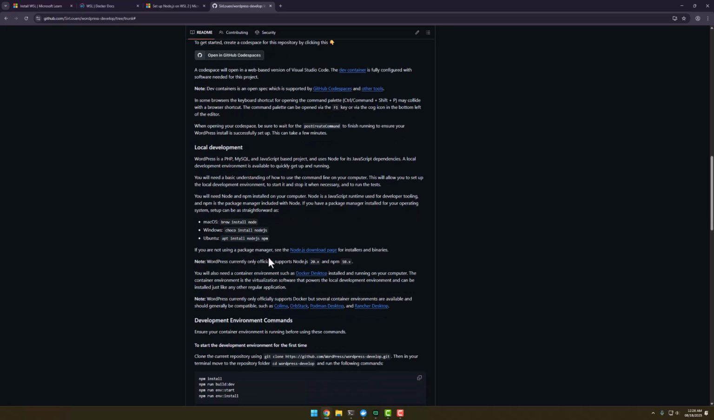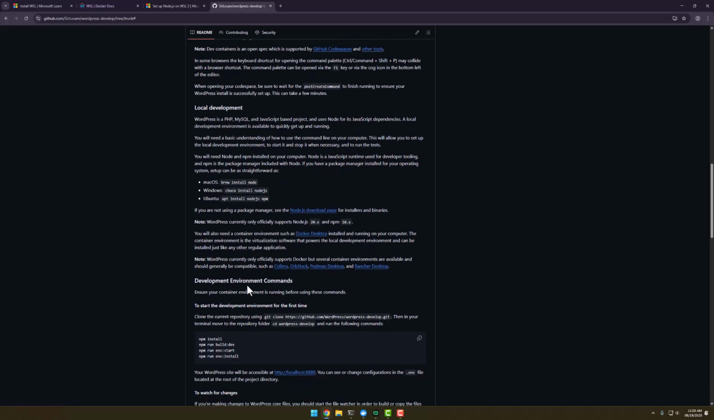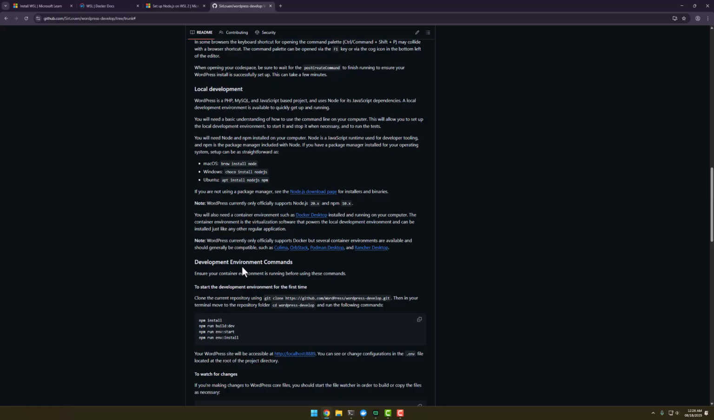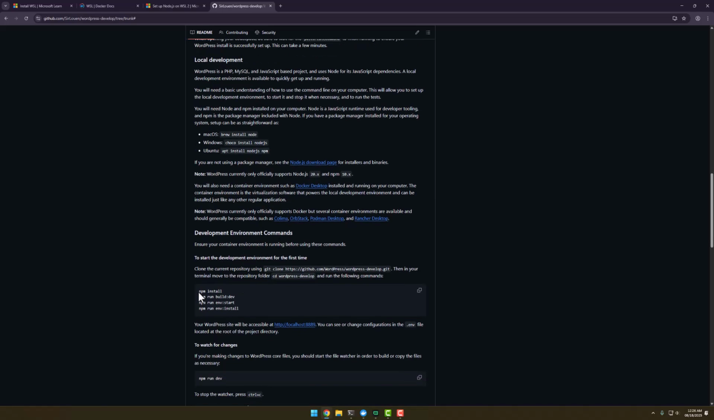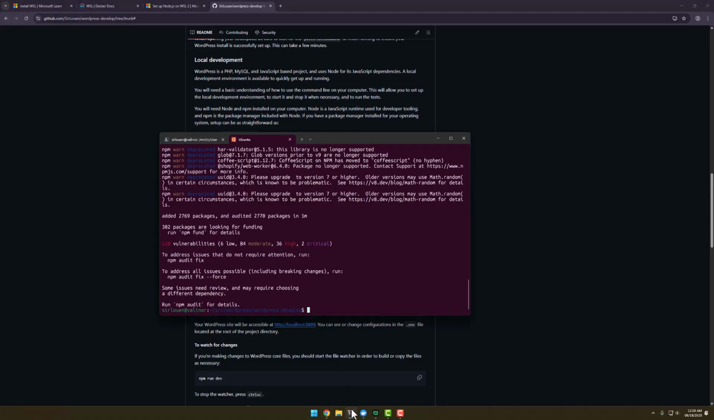And then it will say to install Docker Desktop. No, we have done it already. And finally, once you have Docker and Node.js and everything, you have to run these 4 commands. We have already run this one. Okay, we are going to go with the second one.